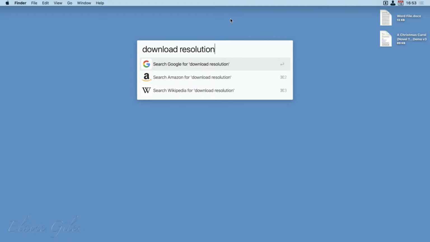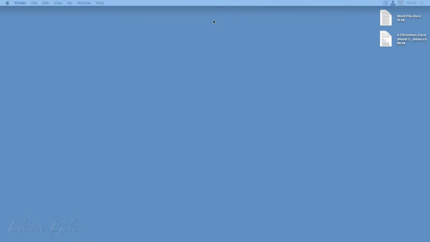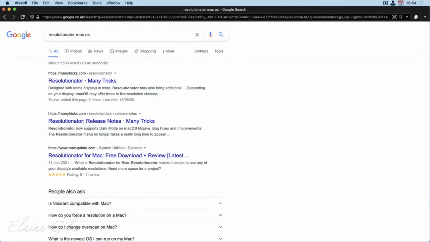Oh, we're doing it again. Download Resolutionator. Is it Resolutionator or Resolutionator? I'm not sure. Let's have a look. Right, I've got a browser open. I've put the link in. I know. I'm going to find it now. Resolutionator Mac OS. There we go. That should do it.